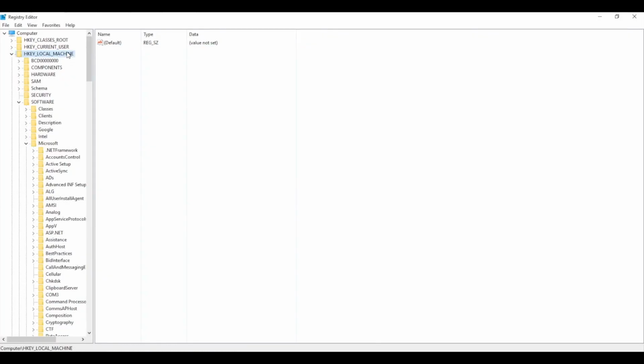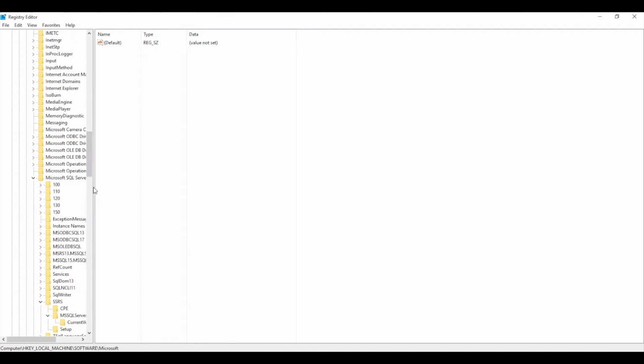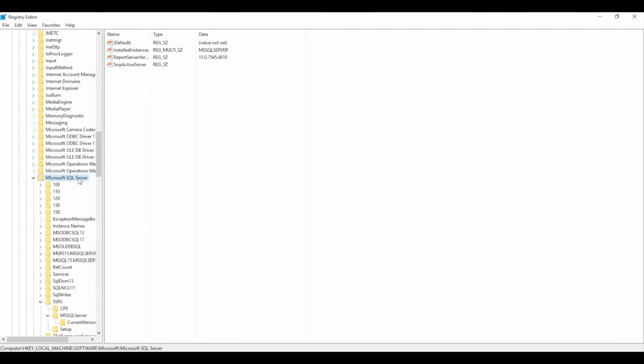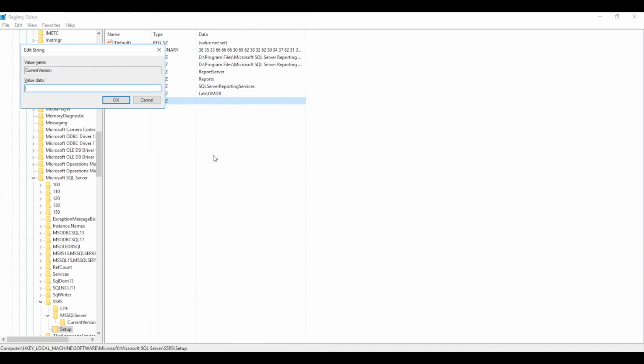Let's come into the registry under HKEY_LOCAL_MACHINE, Software, Microsoft. Scroll down. We want to look for Microsoft SQL Server. Then underneath that, look for SSRS, Microsoft SQL Server, and then CurrentVersion. We want to make a note of this name and data, and we are going to come down under Setup just below, create a new string, name it the same, CurrentVersion, and then we want to open that up and copy that data into there.